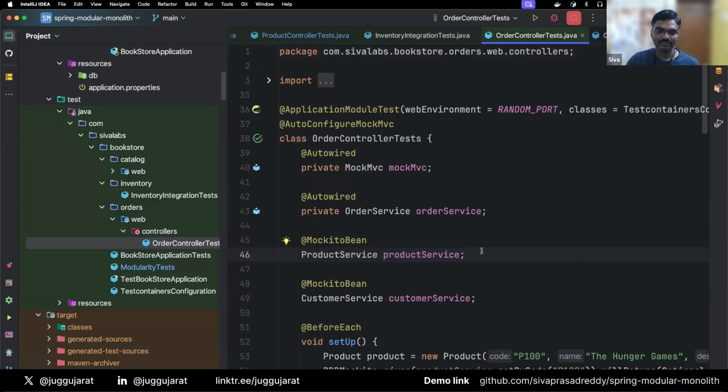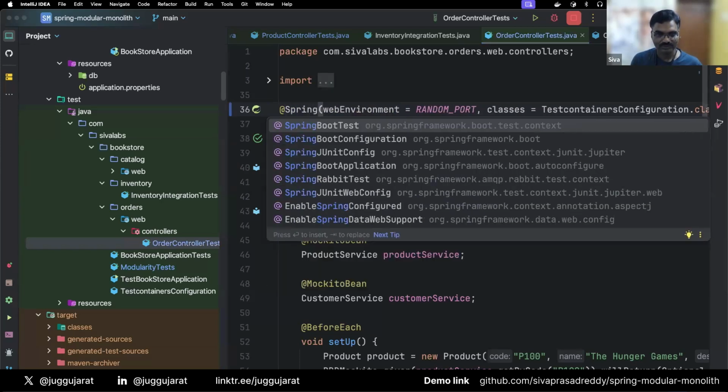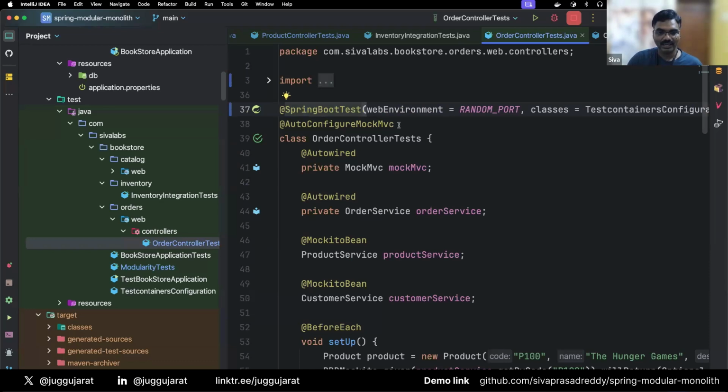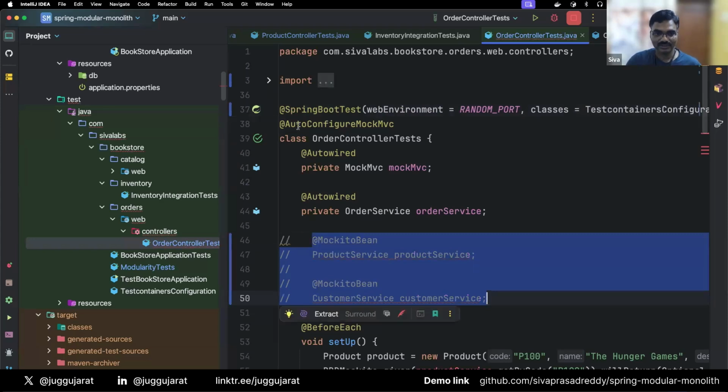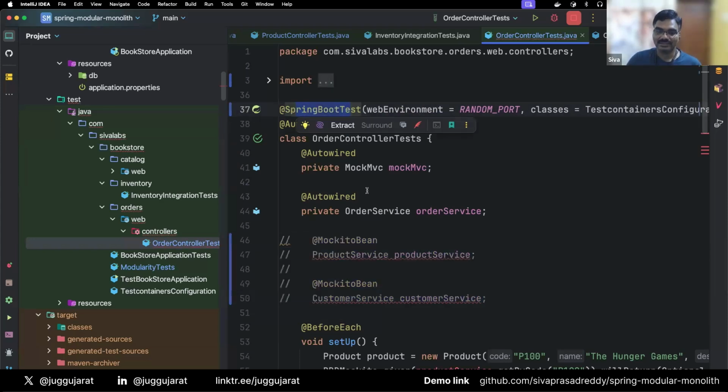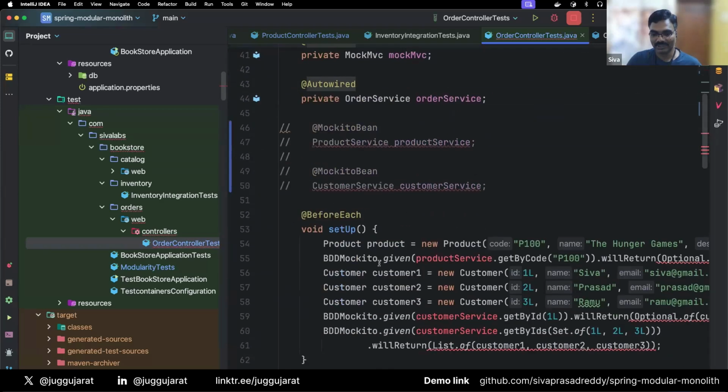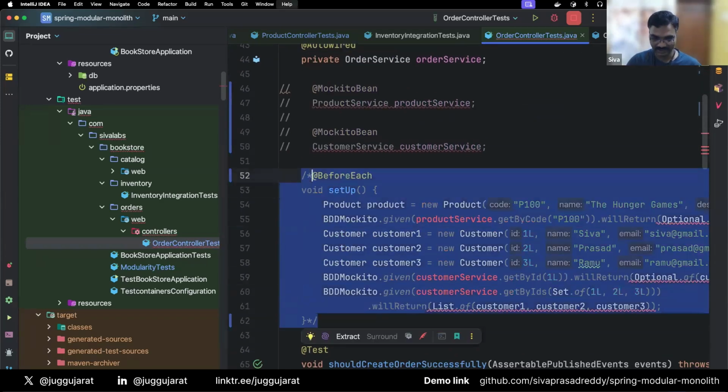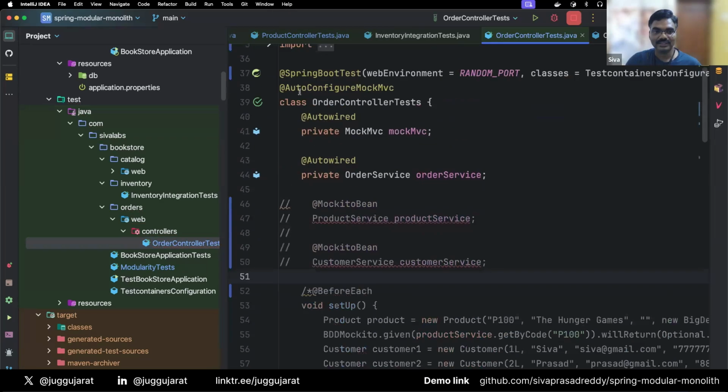But what if I want to load the entire application and then test it? I don't want to mock this, but I just want to load a complete integration test, not a module specific one. So in that case, what you can do, instead of using Spring application module test, if you use Spring Boot test, and you are not going to mock these two dependencies, because when you use Spring Boot test, it's also going to load the entire application, and you don't want to mock any of these. So now if you run this, it is going to load the entire application context.